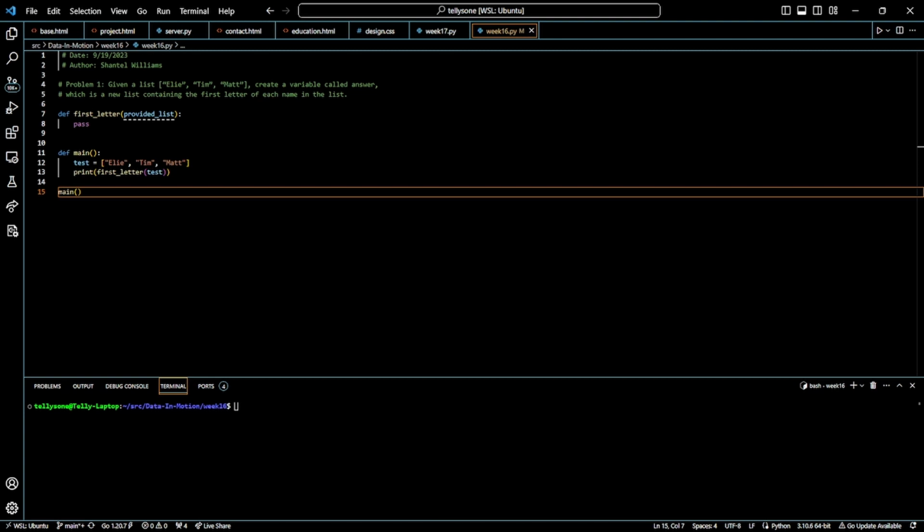The instruction is, given a list, create a variable called answer, which is a new list containing the first letter of each name in the list. So as you can see, I already created my skeleton with my solution function and my main that contains my test case for making sure the code is working correctly.